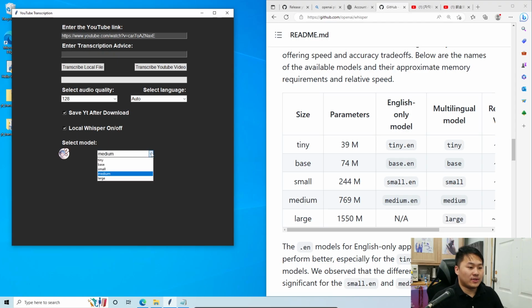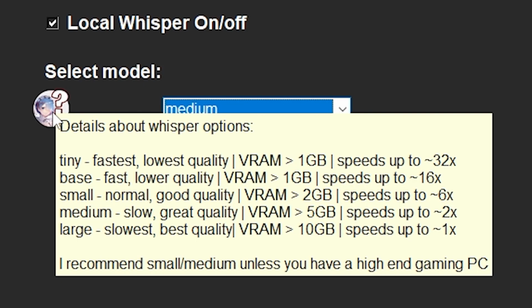And that is how you can use the local Whisper option. You do have to install it on your computer. And once again, if you go over to this page over here, you can see what the models are and kind of a description. So yeah, that's how you can use this application to transcribe YouTube video subtitles for anything on YouTube.